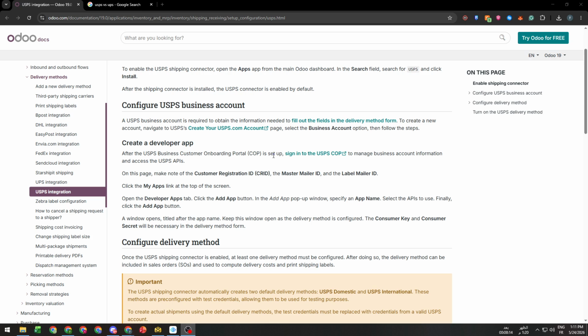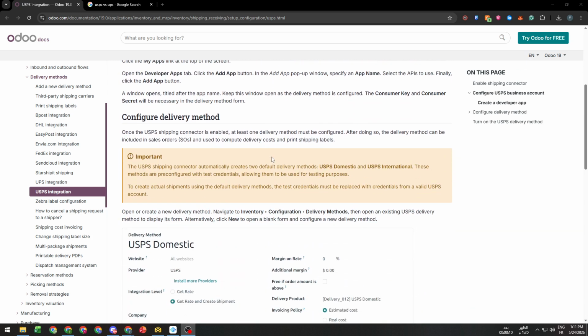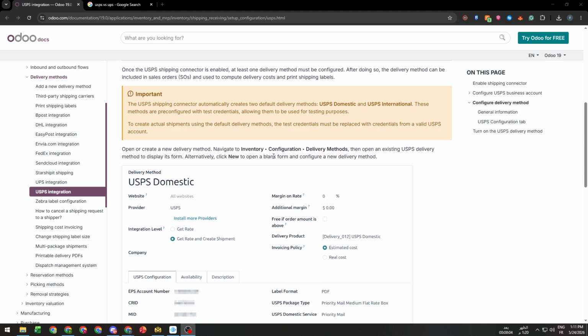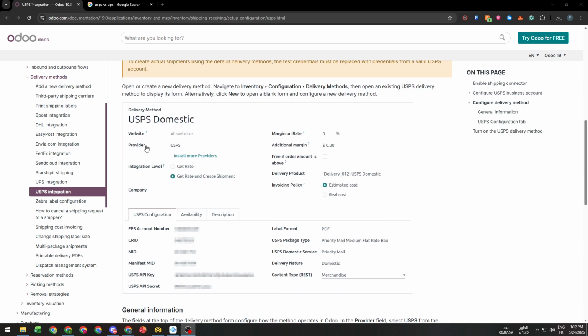And you need other credentials like the customer registration ID, the master mailer ID, and the label mailer ID. Once you have all of these and you have connected to Odoo, you need to configure at least one delivery method. Once USPS is connected, you will have this page, as you can see, where you can put all the information depending on the margin rate you want to add, the percentage of the cost, free if order is above, the websites, and basically all the information that you need to configure on your own.